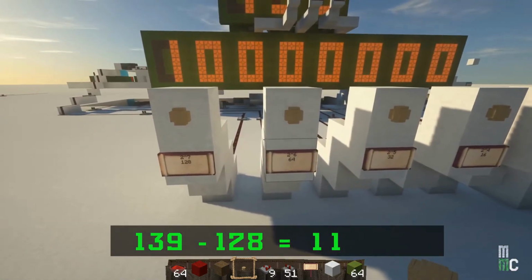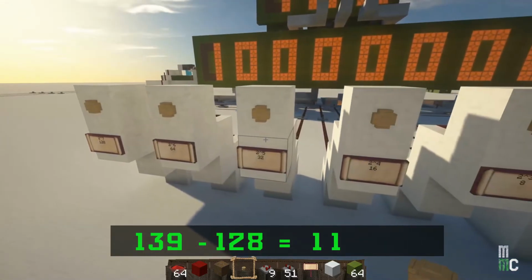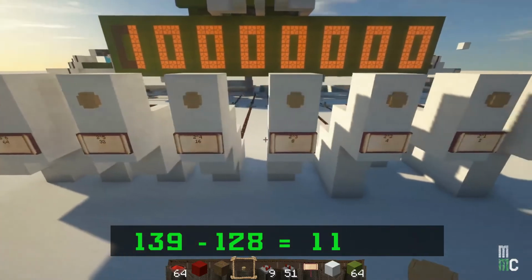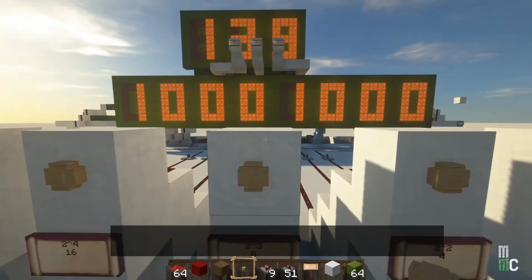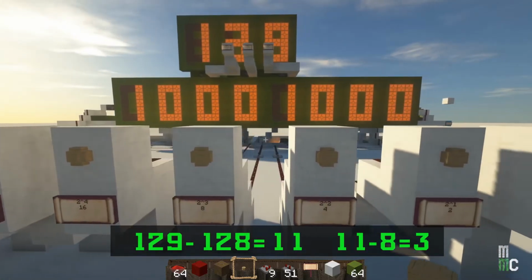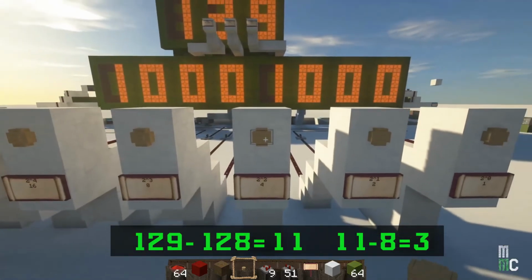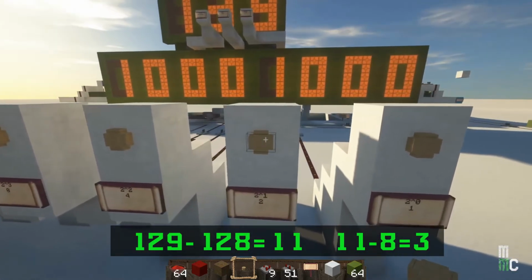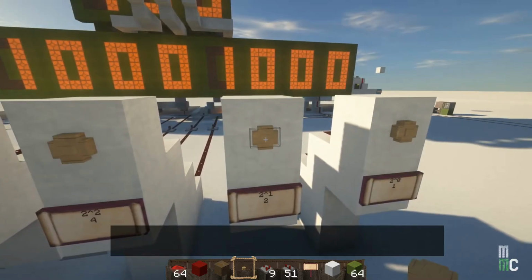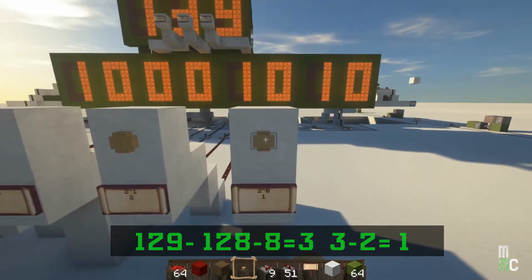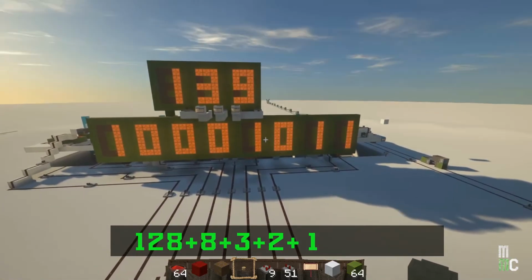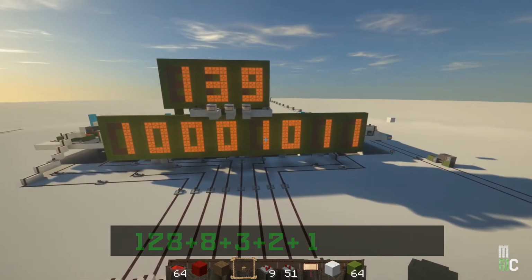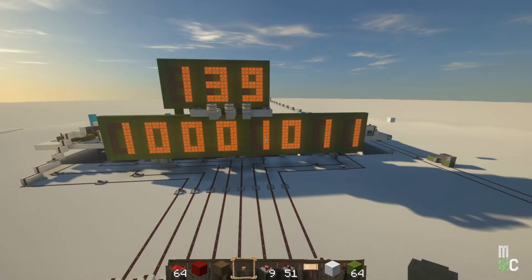64 is larger than 11, so we skip it. 32 is larger than 11, we skip it. 16 larger than 11. 8 is smaller, so we turn on an 8. 11 minus 8 is 3, and 4 is larger than 3, so we can't have it. And then we add a 2. 3 minus 2 is 1, and so we need our 1. So here's the equivalent of two numbers. 139 in base 10 is 1, 0, 0, 0, 1, 0, 1, 1 in binary.